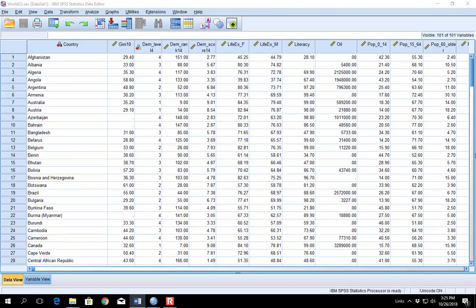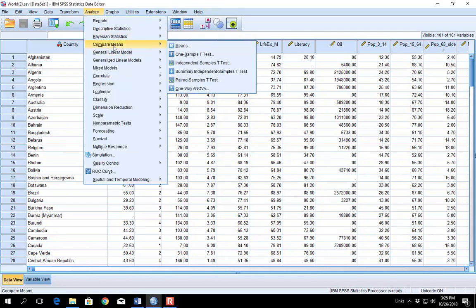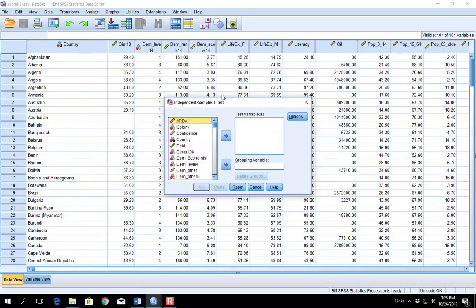In order to run the independent samples t-test, you click Analyze, Compare Means, Independent Samples t-test, put the dependent variable in the test variable box and the independent variable in the grouping variable box. In this case, det was the dependent variable, so I move it to the test variables box, and oil was the independent variable, so I move it to the group variable box. Next, you click Define Groups.